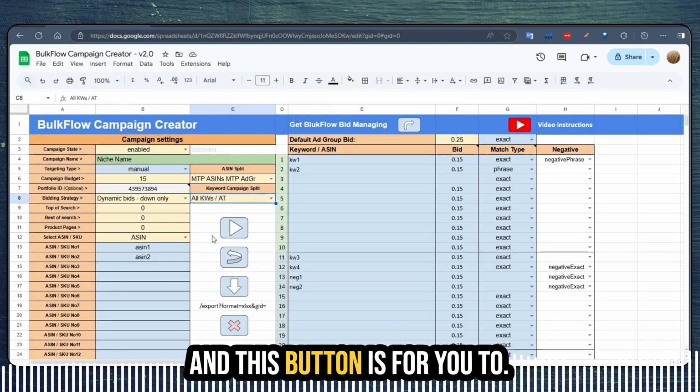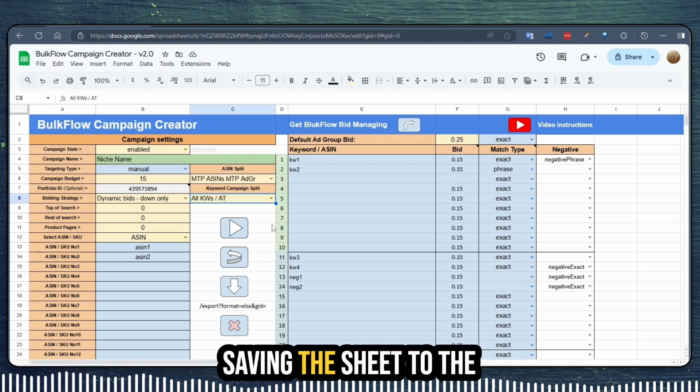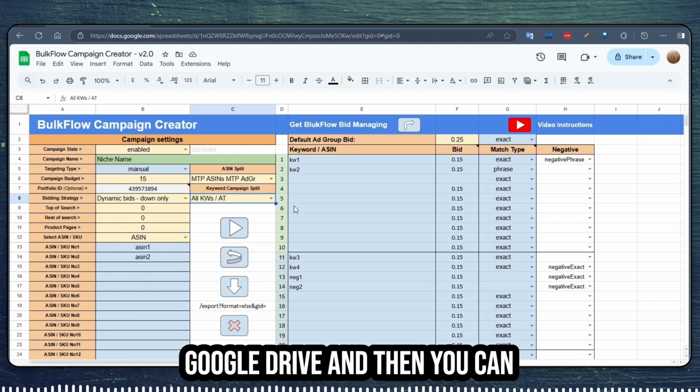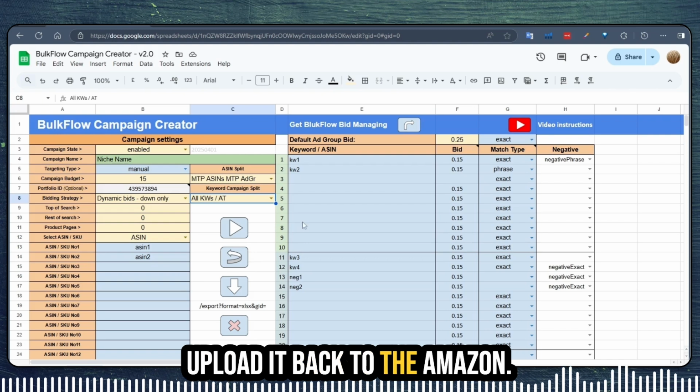And this button is for saving the sheet to Google Drive, and then you can upload it back to Amazon.